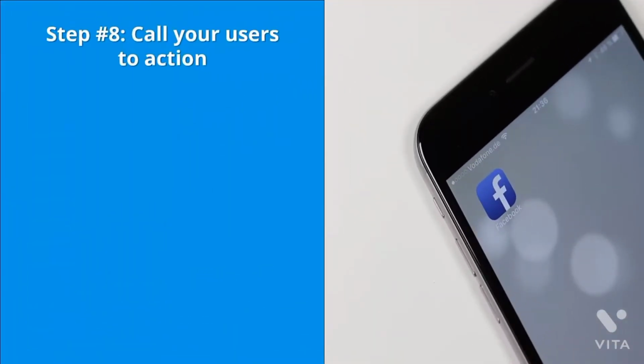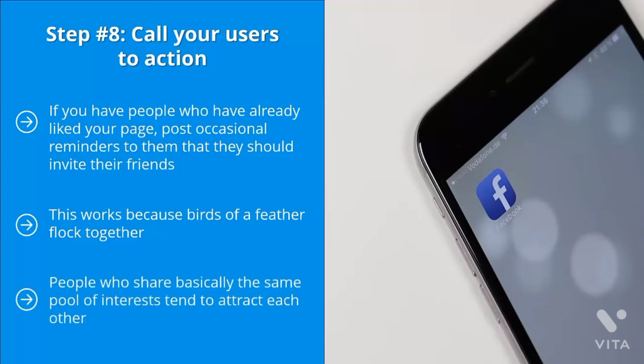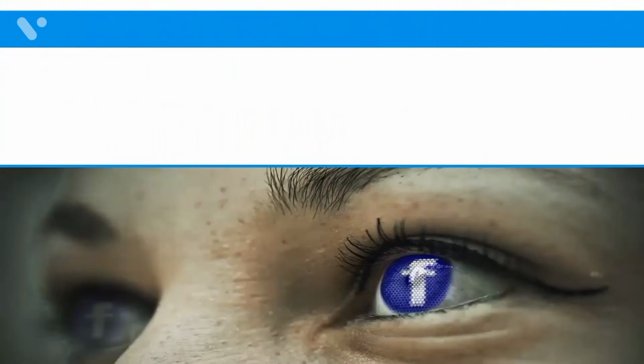Step number 8, call your users to action. If you have people who have already liked your page, post occasional reminders to them that they should invite their friends. This works because birds of a feather flock together. Seriously, the main reason why you are friends with people in the first place is because they share roughly the same set of interests as you. People who share basically the same pool of interests tend to attract each other. Take advantage of this fact by calling your page fans to action so they can invite their friends.